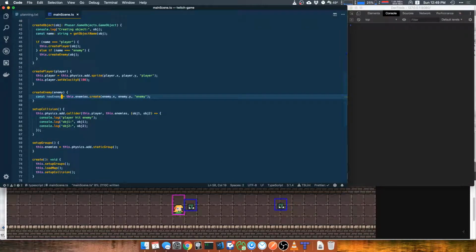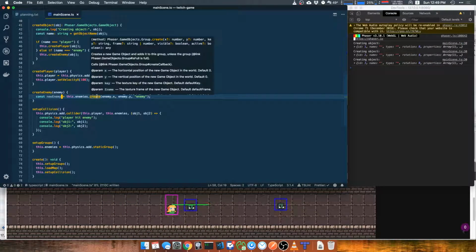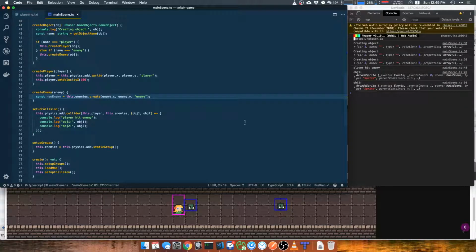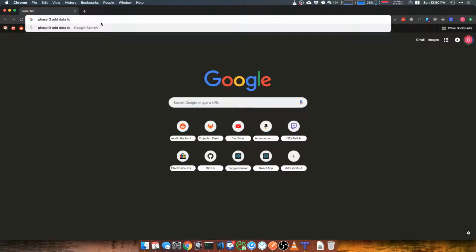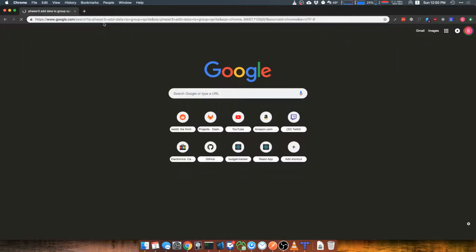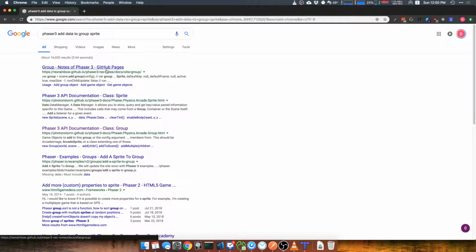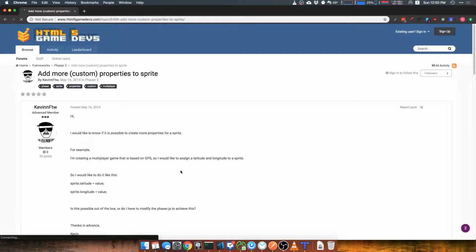What I want to see is if we can tag the enemy with some sort of data. Arcade sprite. So let's see here. Phaser 3. We do some Googling over here. Here's the add data to group sprite. Config. Group scene add group config sprites. Add custom properties, but this is from a while ago.